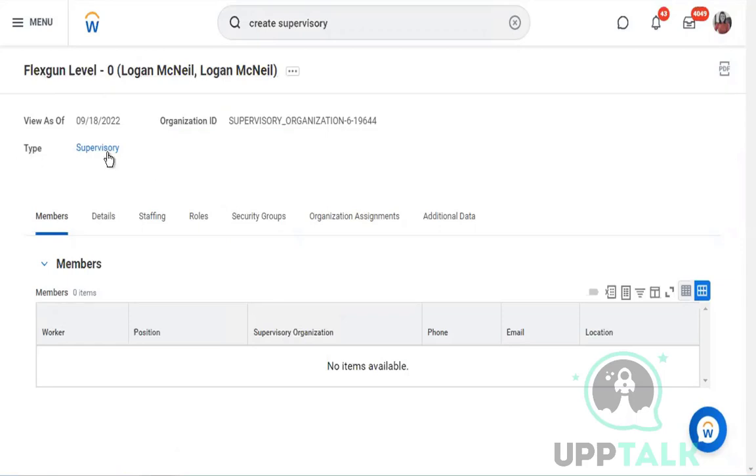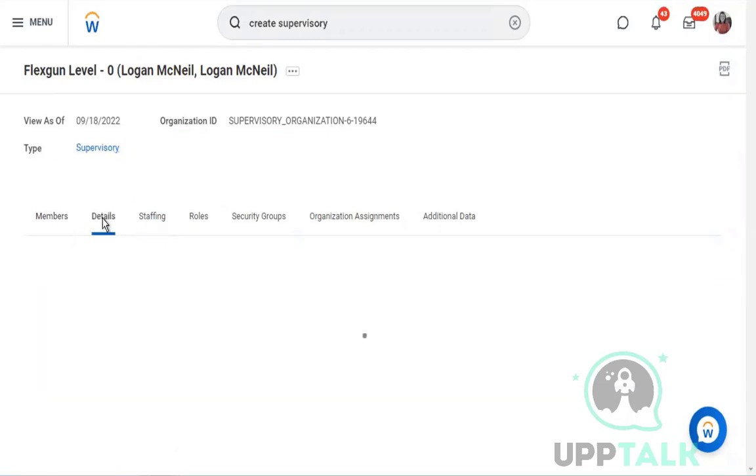You see, this is of type supervisory, even though we selected the subtype as a department, but that does not define the type. That is just a subtype that comes in the details, right? Your subtype is department, but the type is supervisory. Your staffing model is position management, and your organization design.